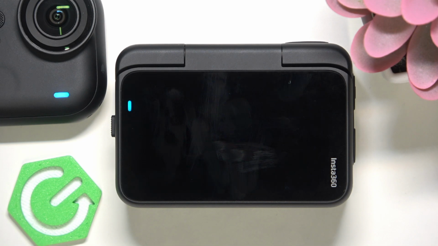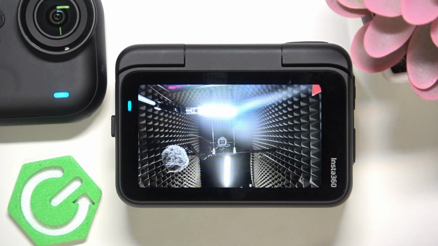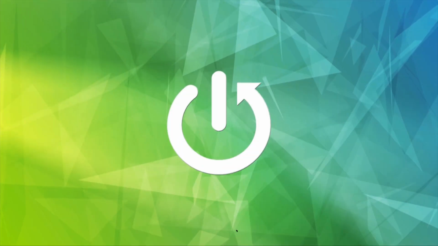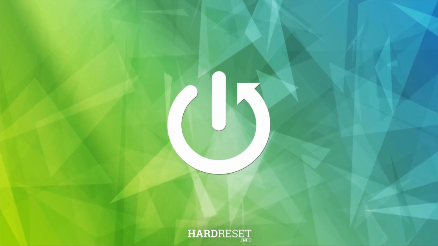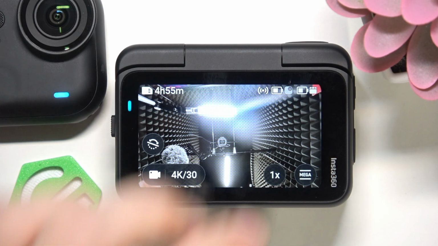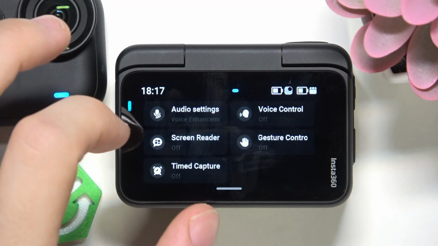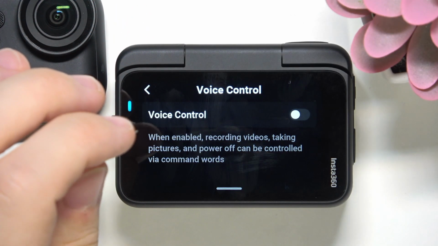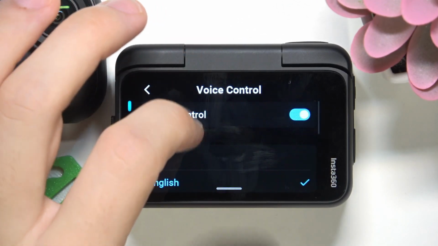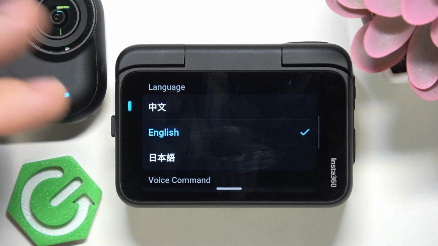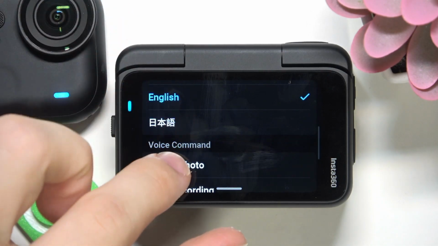So in this video I'm gonna show you how to enable voice control on Insta360 GO Ultra. To do it, slide down from the top of your screen, then go to the right twice and go to voice control. Now you can enable it, select the language. There's not too many language options, so I'll just select English.